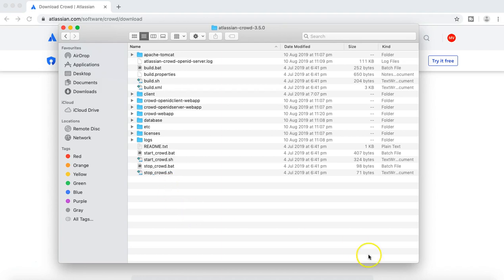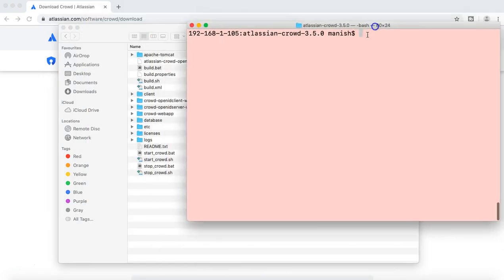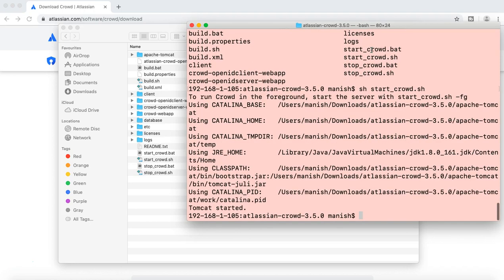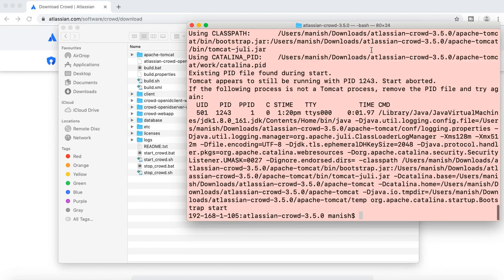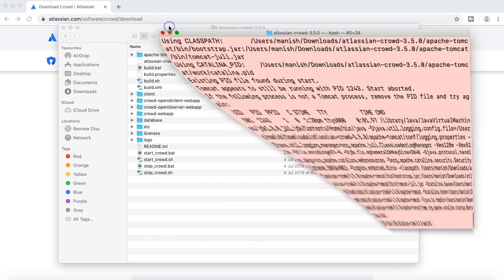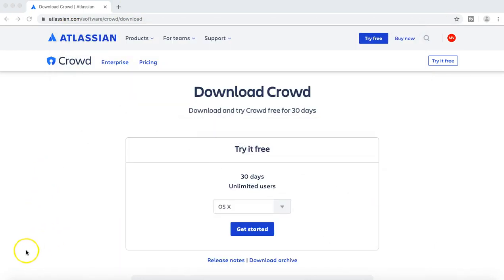So before we configure the home directory, let's go ahead and try to start the Crowd server and see how it progresses. At the moment I am in Atlassian Crowd, so let's run start-crowd.sh, and Tomcat got started. Crowd is starting now. Let's try accessing it in the browser and see what's the progress. Let me minimize all the windows.